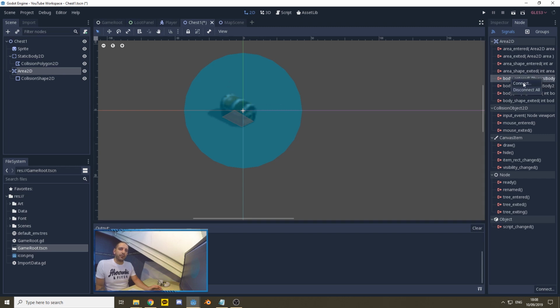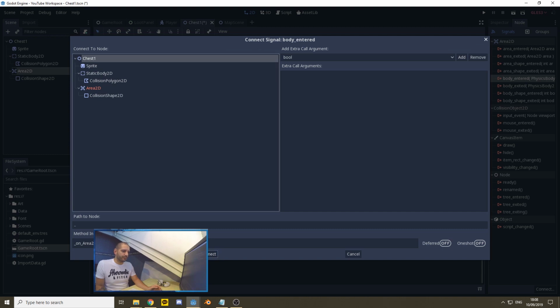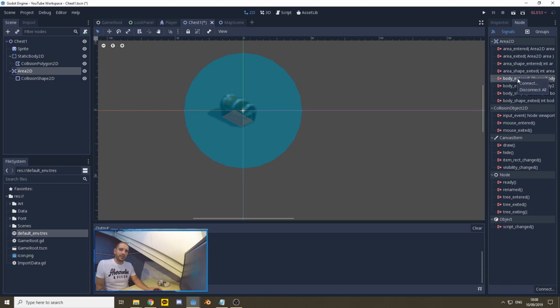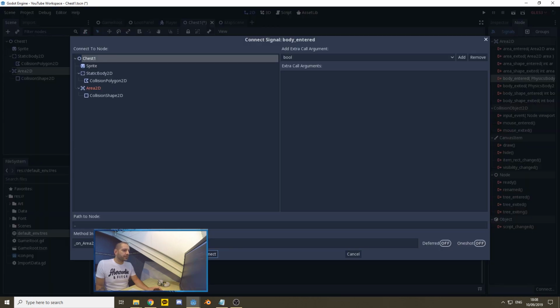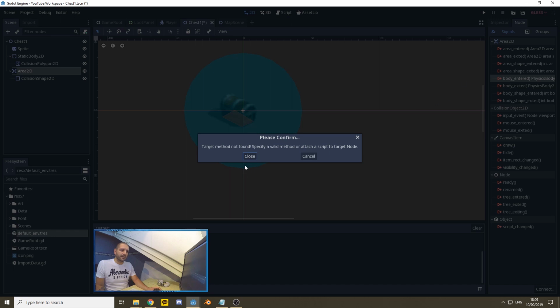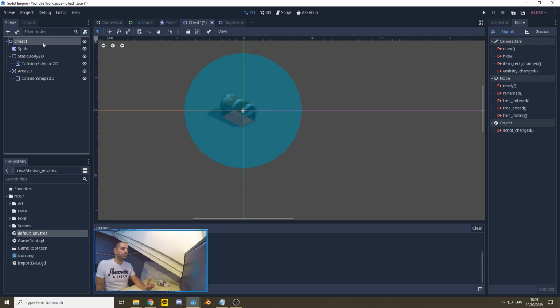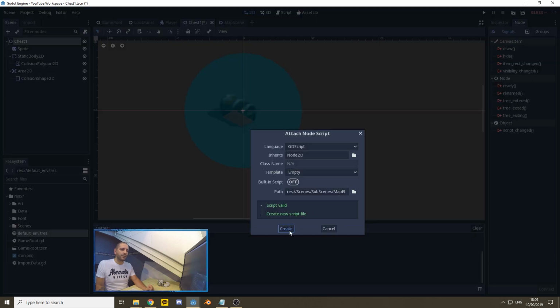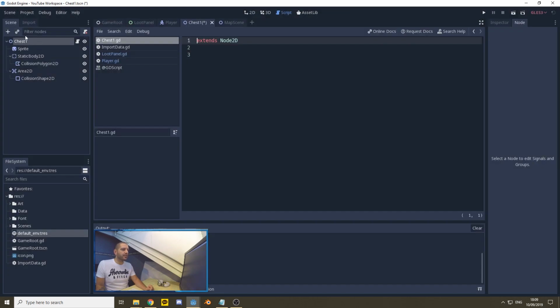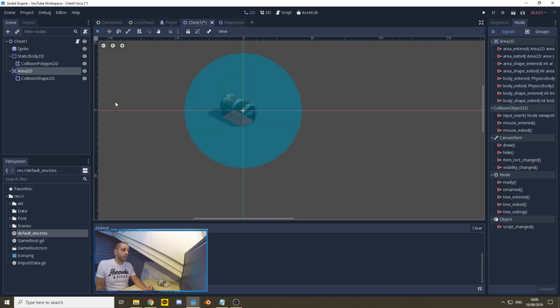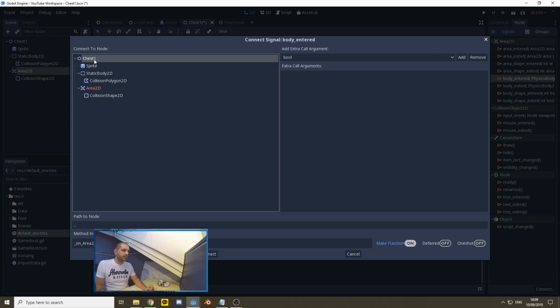So let's use that. We're going to connect this to the chest. It's going to give us a suggested name. This suggested name is fine, and we're going to hit connect. Oh, that's a very important one. You can only connect something to a scene which has a script. So we have to be adding a script to the chest node, and then we can connect our body entered to chest 1.